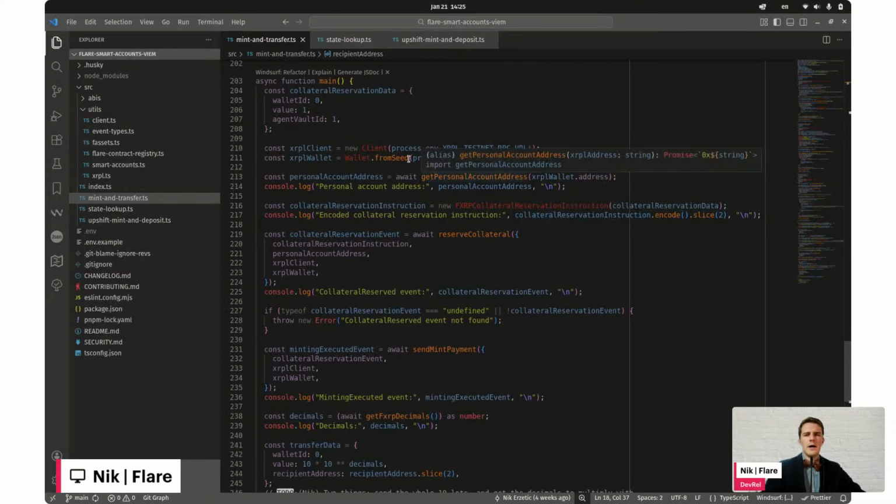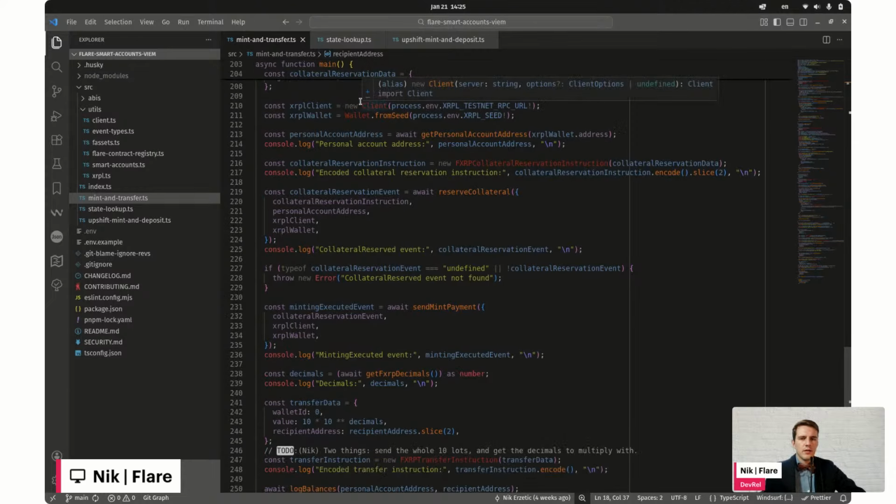Anyways, the wallet ID is left at 0, as I've said. We will be minting one lot of FXRP with the agent that has the vault ID 1. Then we need to set up the XRP wallet. That's just something that the XRPL library requires.